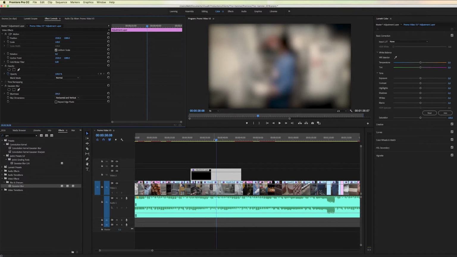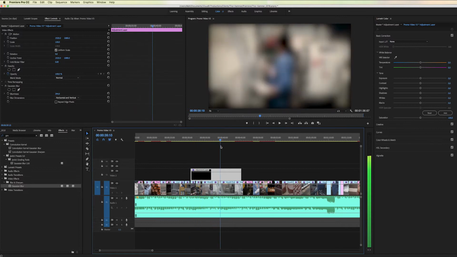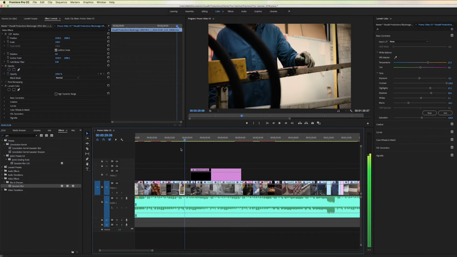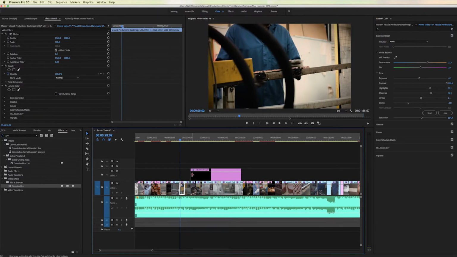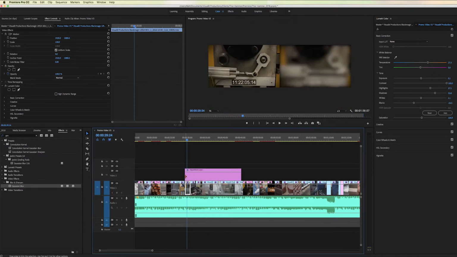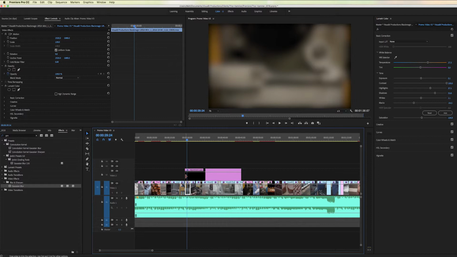You can see now that it's affected all of these clips here, but not the ones where the adjustment layer isn't dragged over. So if I were to come onto this clip here, for example, and extend the adjustment layer, the blur would also be applied to this clip as well. So as you can see, using adjustment layers is a fantastic way to speed up your workflow and apply effects to multiple clips at a time, or even your whole sequence.